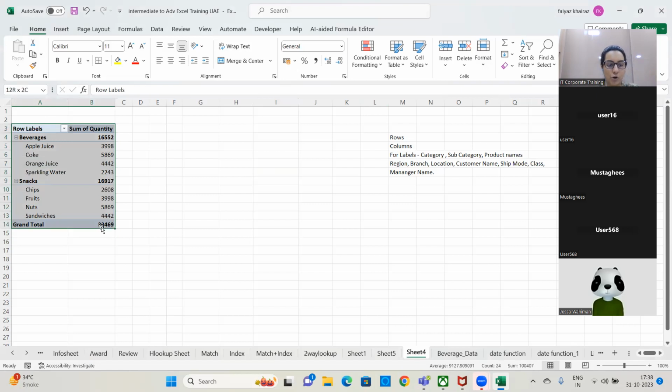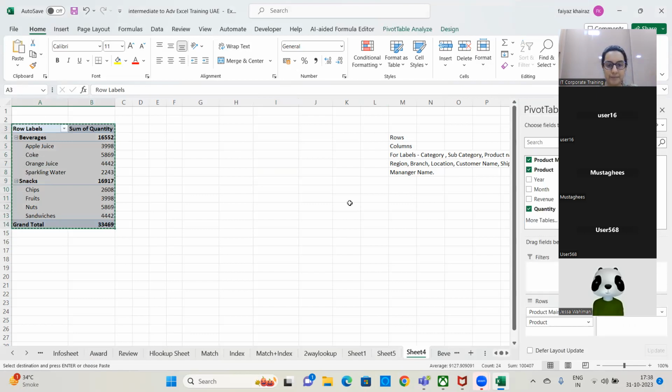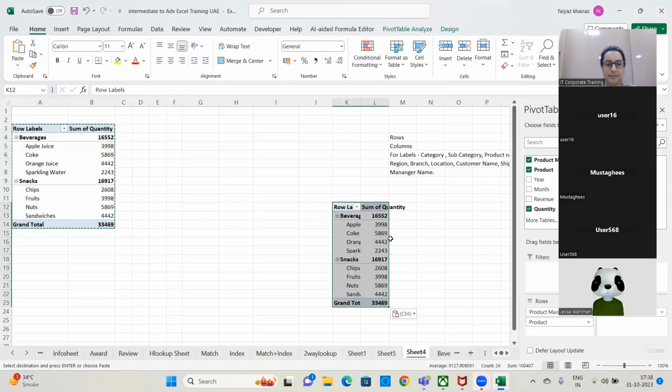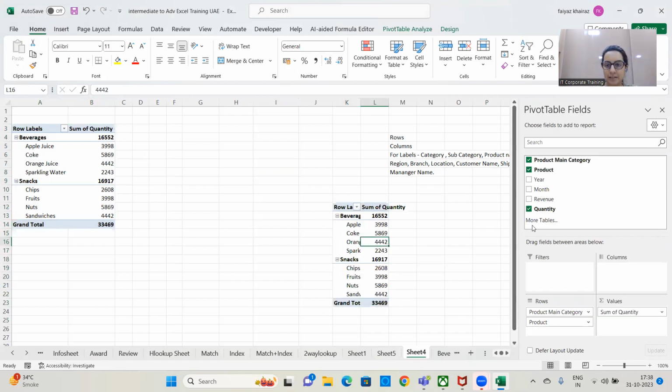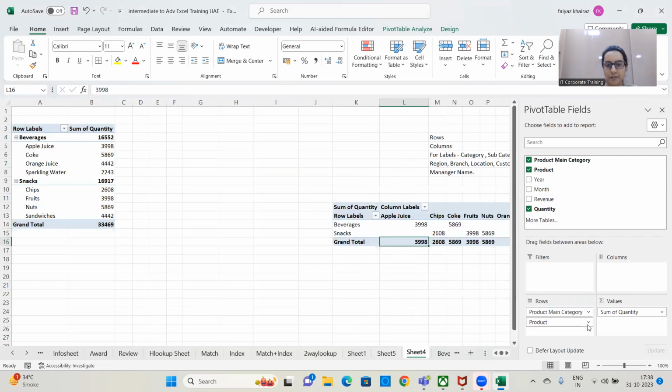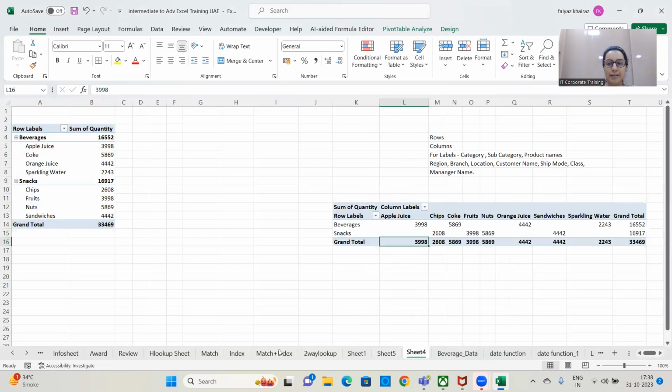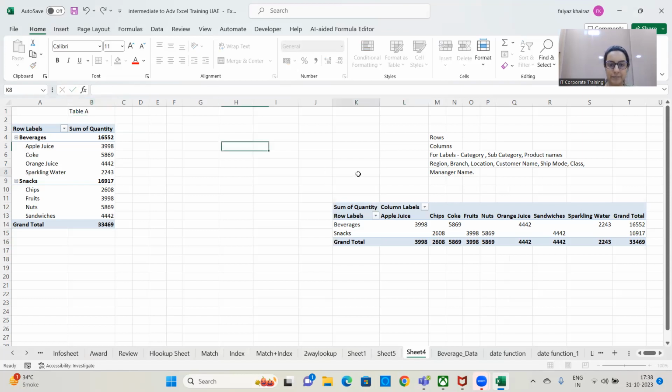Let me do one thing. I'll take a copy of this table. Okay, I've taken a copy of this pivot table. And here what I will do, I'll put product here. Now look at the two tables. Tell me now, is table A looking better or is table B looking better?